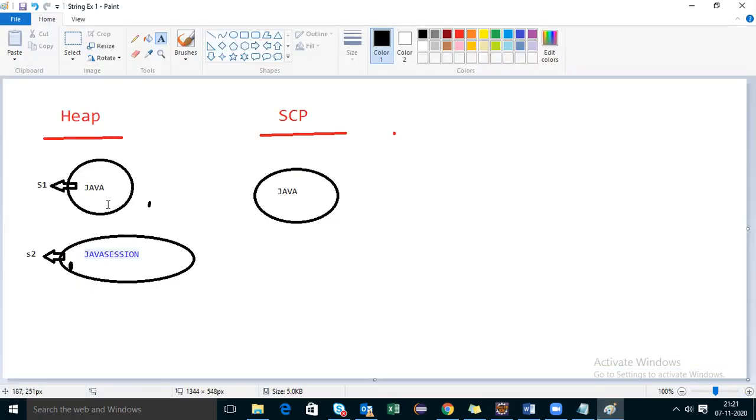If you're trying to change existing content of a string, it will create a new memory. You cannot change existing data or existing content of a string. That nature we are calling as immutability. You cannot change string content.